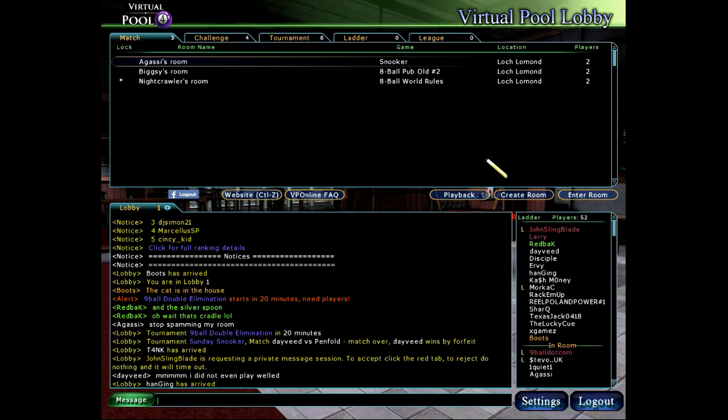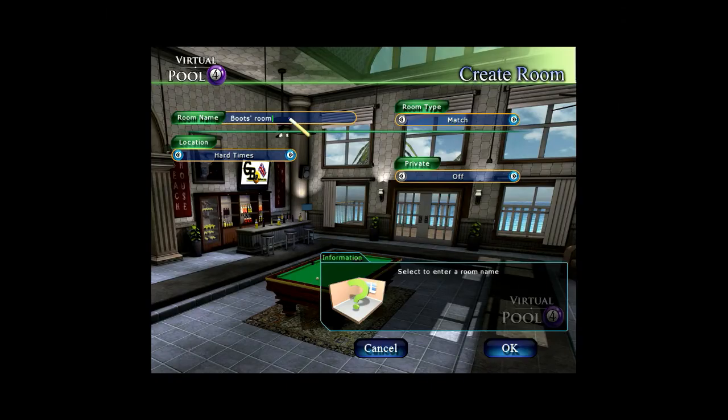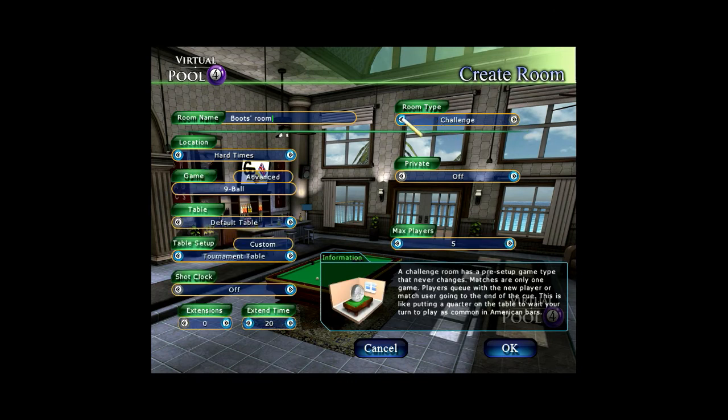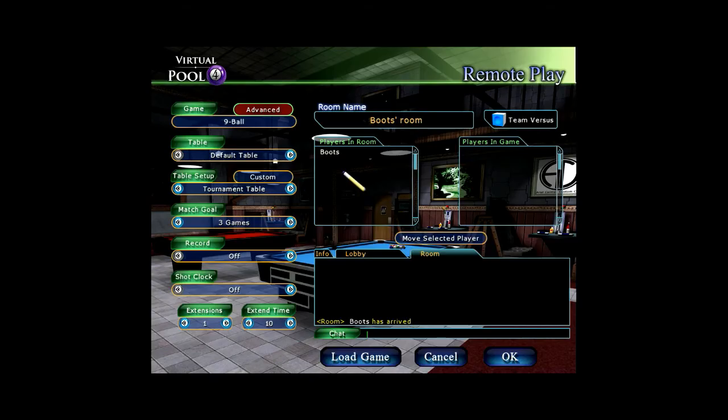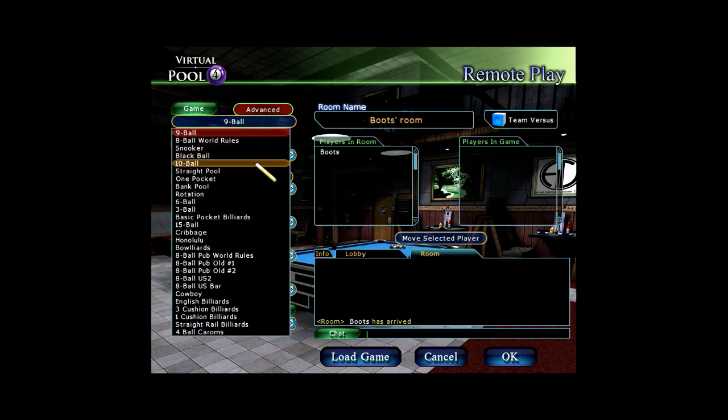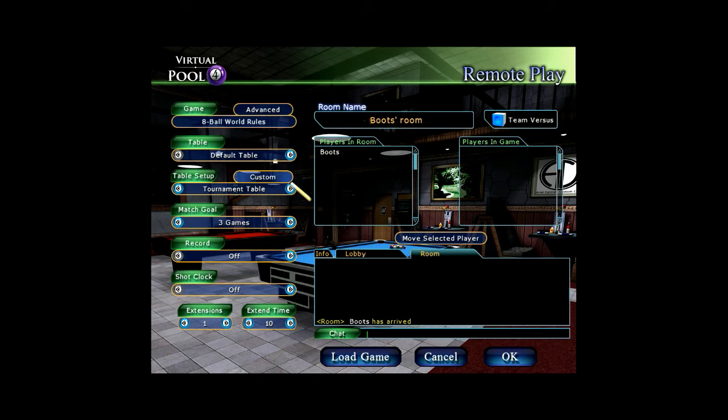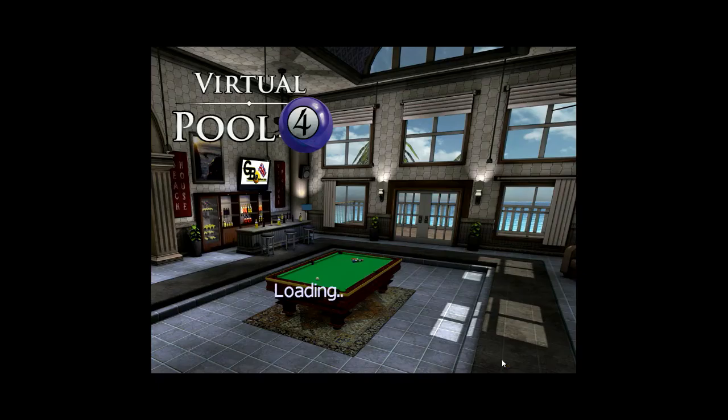If I want to create a room and play, I go to the Create Room button and press that, and I get the Create Room menu. I can create a match room or a challenge room. I'm going to do a match room, set the location, I'm going to set the game. Really a lot of parameters can be set. I'm going to set a couple of them. Set the table, set up the club, put myself in the game, press OK.